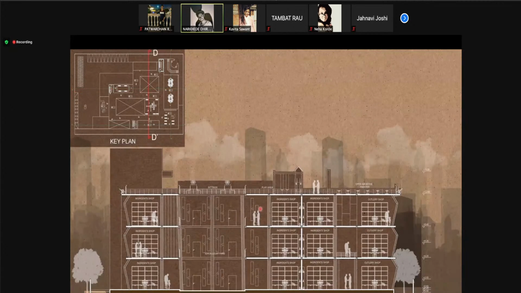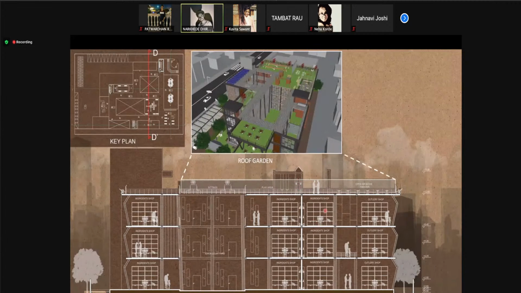This section shows the ingredient shops which are present next to the courtyard and which can be multi-access, along with the cutlery shop and roof garden. This is the view of the complete roof garden and this is the view of the ingredient shops which are present next to the courtyard.